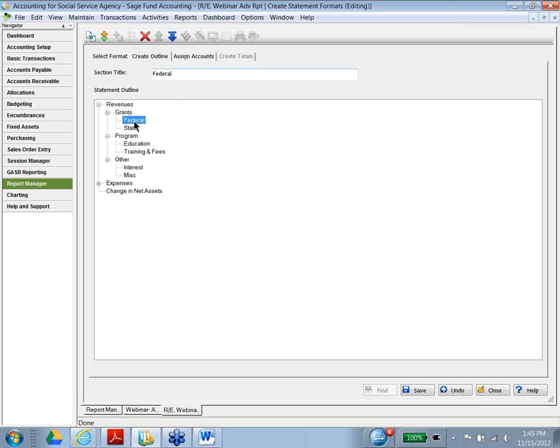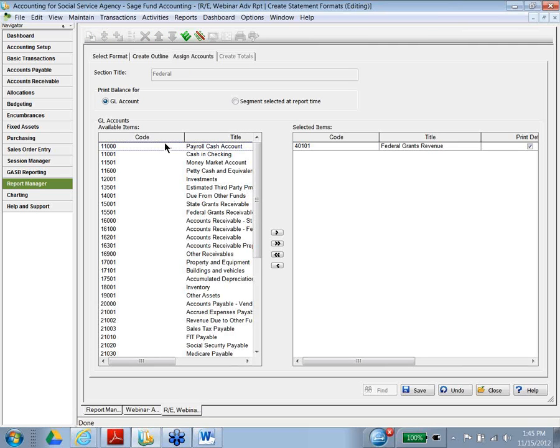For this type of format, I'm going to tell MIP what GL accounts are going to be under what I call federal. So the way to do that is to highlight what you want and then hit the assign accounts, and it's going to give you your whole chart of accounts, soup to nuts, including assets and liabilities. And let me show you a little trick here.